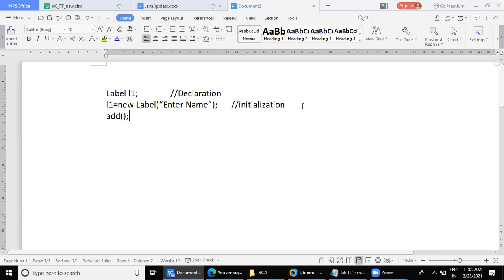So all of you just write. Getting user input, you have written, right? To create a label, write these three things.